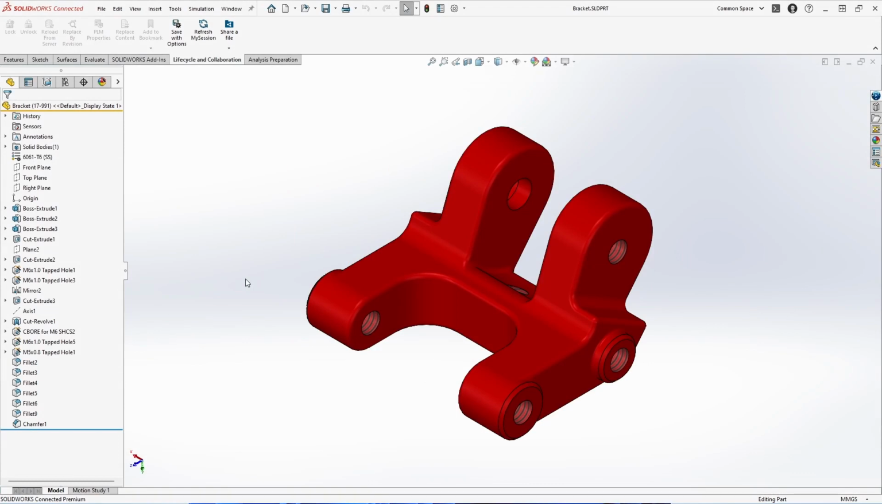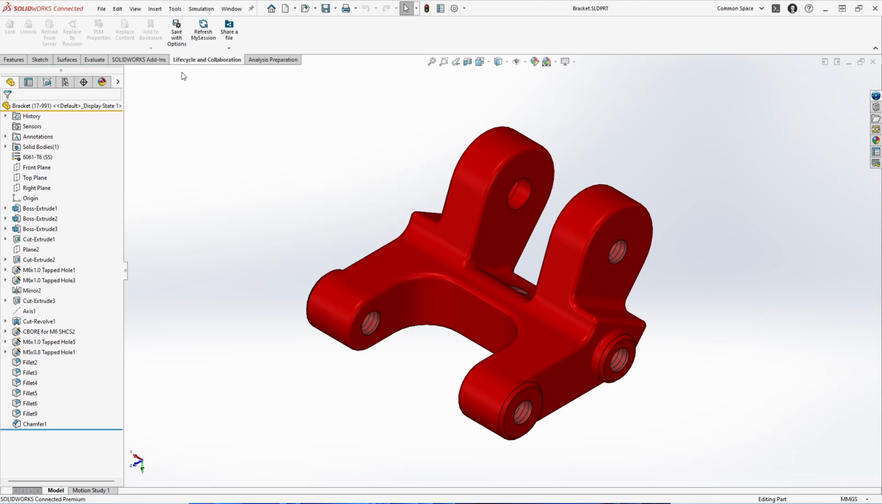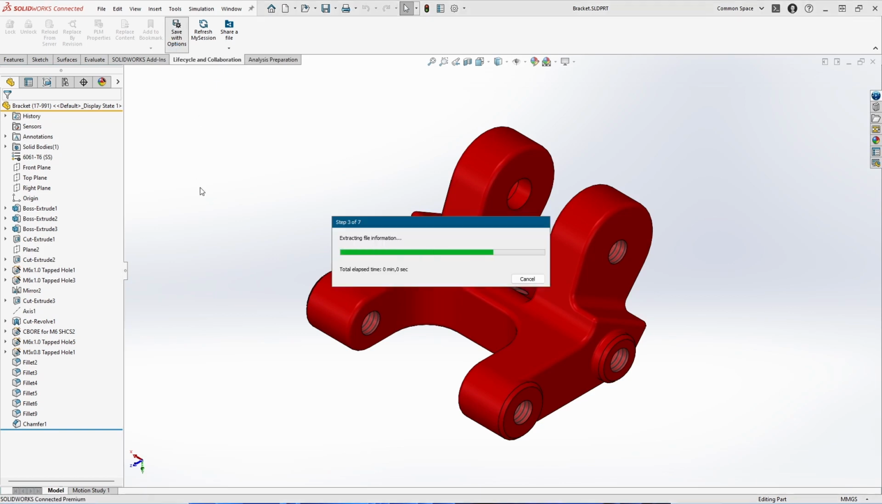You're ready to save your first part to 3DEXPERIENCE. Once you have the part open, you can access the Lifecycle and Collaboration tab. If you don't see this here, you can access this with the right click, Tabs, and turn on Lifecycle Collaboration. Then you can select the Save with Options command.